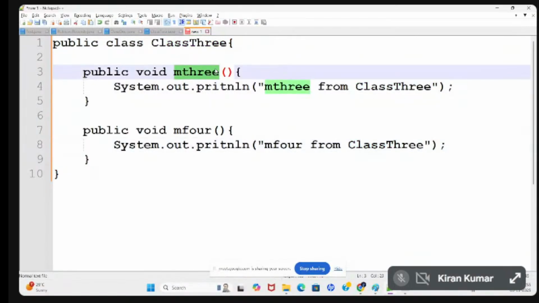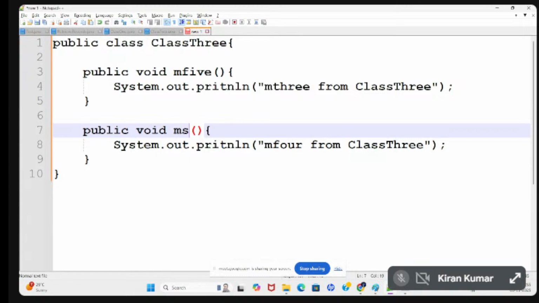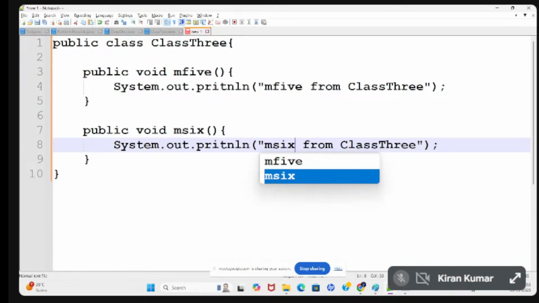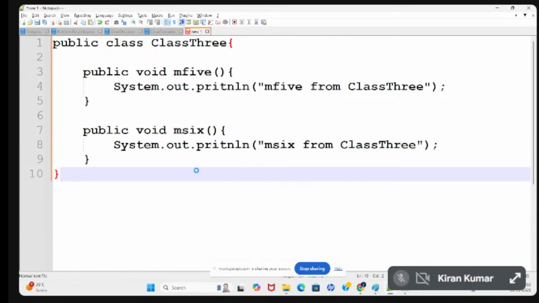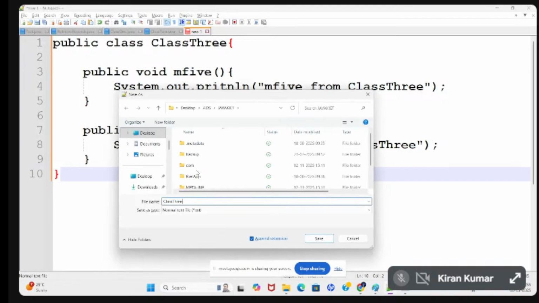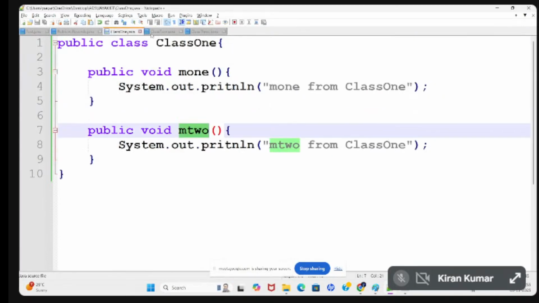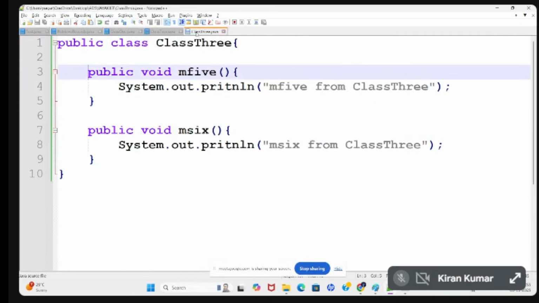And I would like to change the method names. M1, M2 and M3, M4 are completed, so now I will continue with M5 and M6. I will change the method names. So this class is called Class3.java. So we have 3 classes totally: class 1, class 2 and class 3.